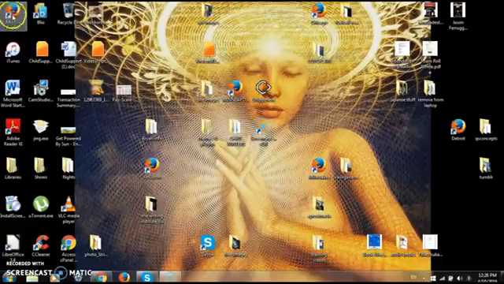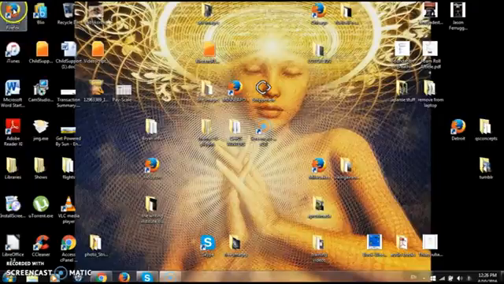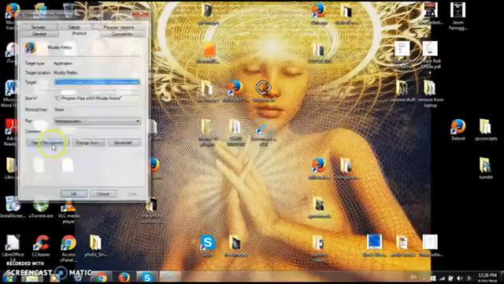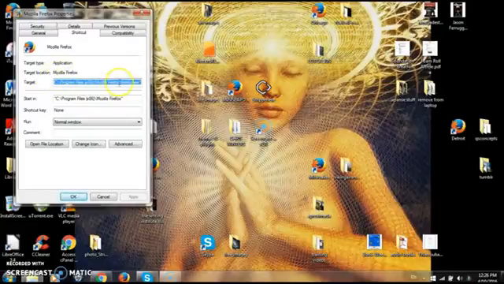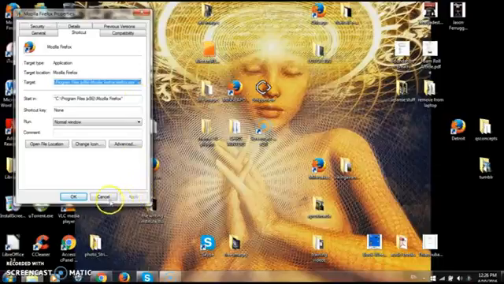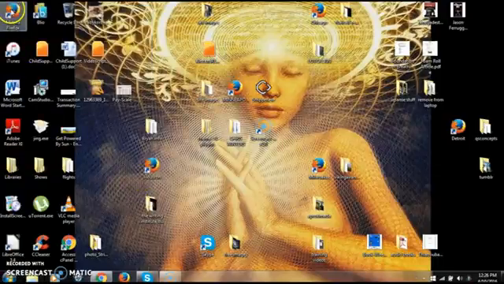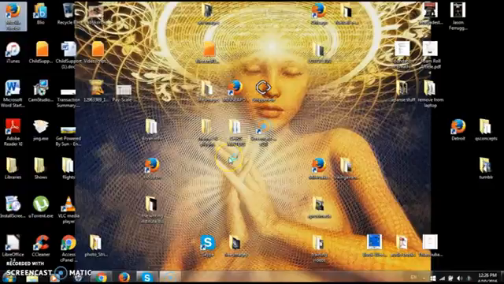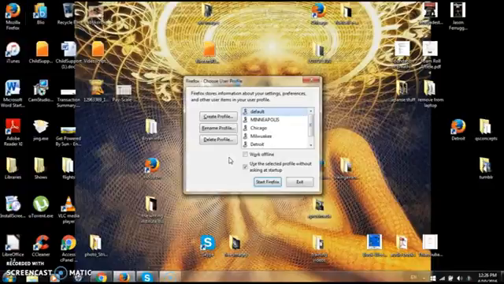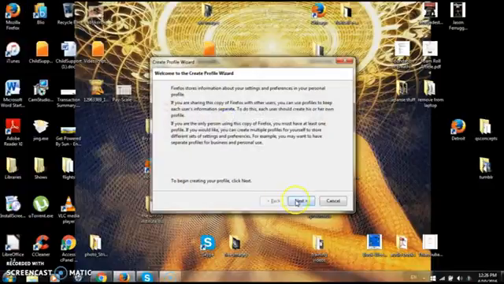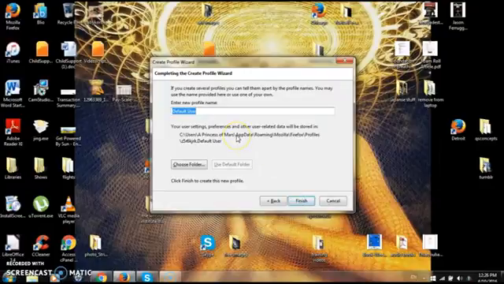So we're going to come up here to the default Mozilla Firefox icon, right-click, Properties, and then in the Target section, we're going to go to the very end, make a space, dash, lowercase p, apply, OK. We're going to double-click, and we're going to create a profile. So this profile is going to be San Antonio.